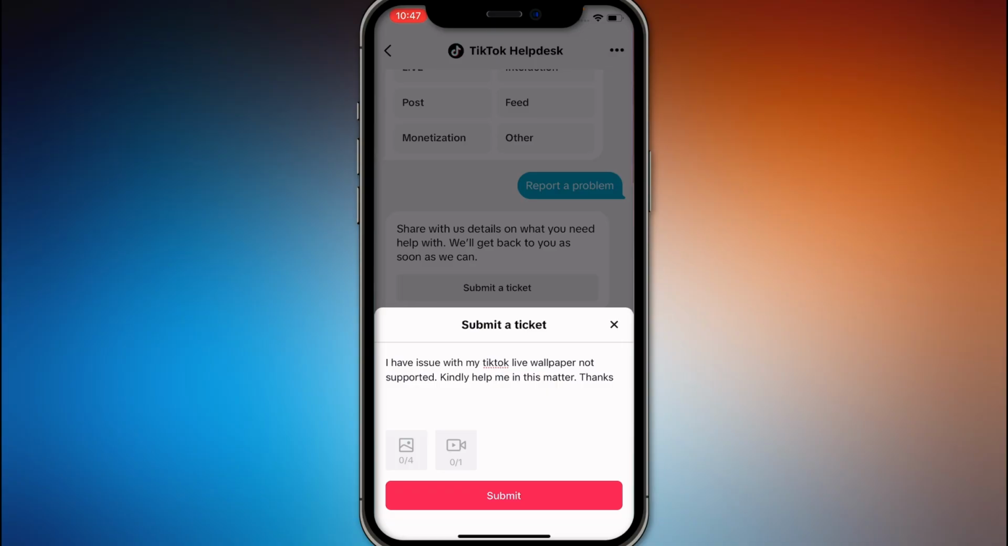You can also attach some pictures or a video of your problem and simply click on submit and your issue will be submitted. A new ticket will be created and the TikTok team will help you within 2 to 3 working days for sure. So that is how you can solve this issue.